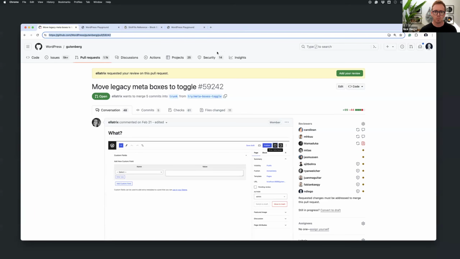So this pull request is about moving metaboxes to their own section within the editor. There's a couple of reasons for this. First of all, the editor is being iframed, and I don't want to get too deep into the technical details, but the fact that the metabox and the editor are rendered together can cause some problems. So moving metaboxes into their own place can improve the editor.